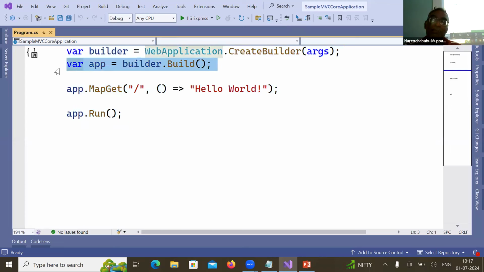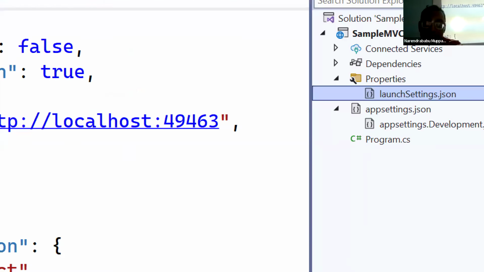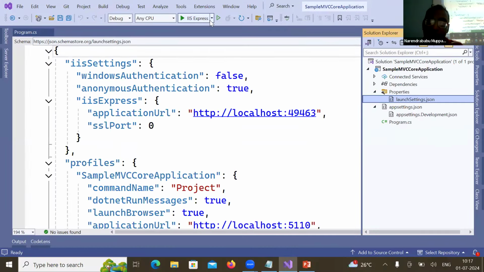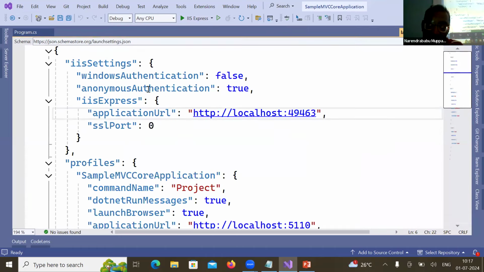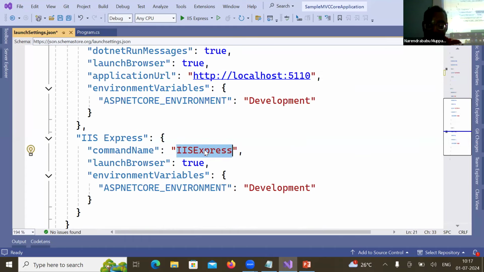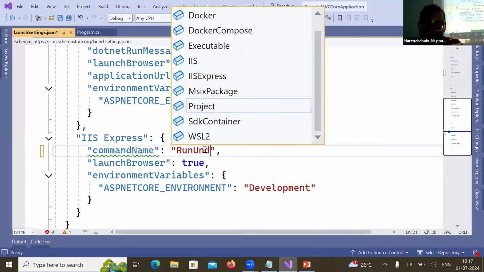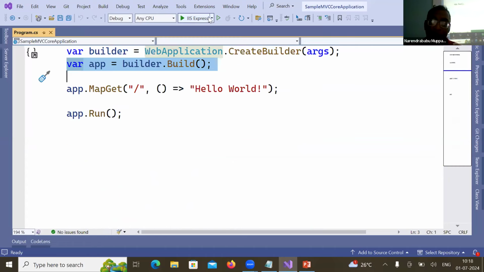To run this program, you see there is a file in the Solution Explorer called launchSettings.json. All these profiles are created in launch settings. Now if I go back and change my port to 3400, nothing else changes. Now come back. Here I'm going to change the name, instead of IIS Express, to run under IIS. You see, the profile name will get changed when I save. When I close this, go back.